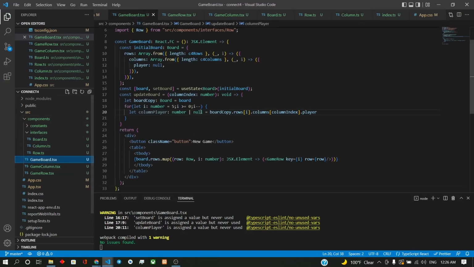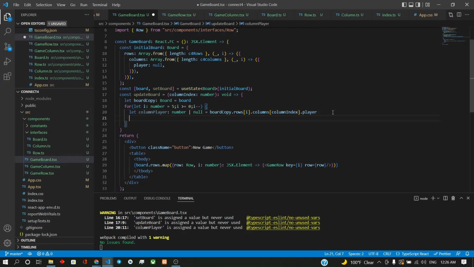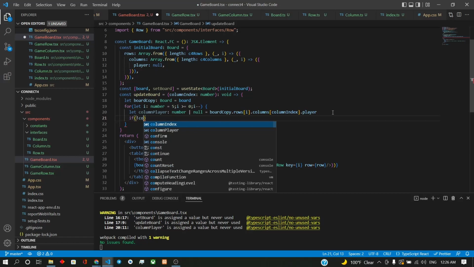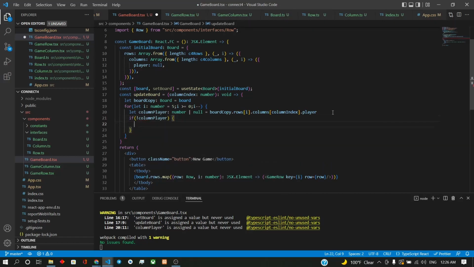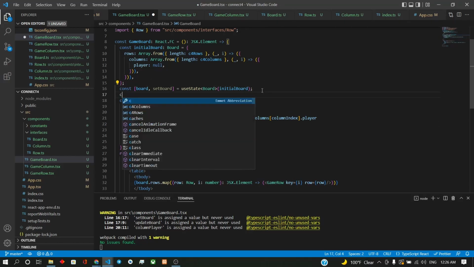And let's go back to game board. Okay, and now we want to check if the column player is null. So if not column player, that will check if it's null or not. So if not column player, that means the player of this column is null, so that means it hasn't been played yet. So now we want to fit it with this current player. So we actually need a current player state, so we can switch the player each time. So let's go and do that.